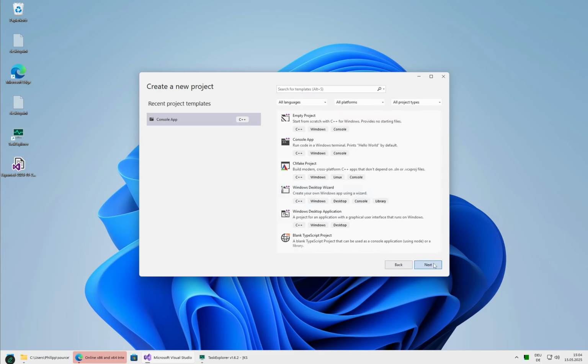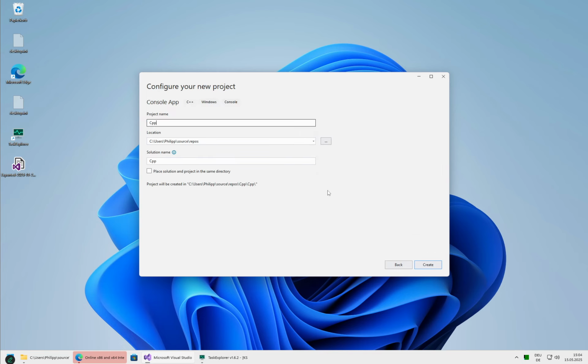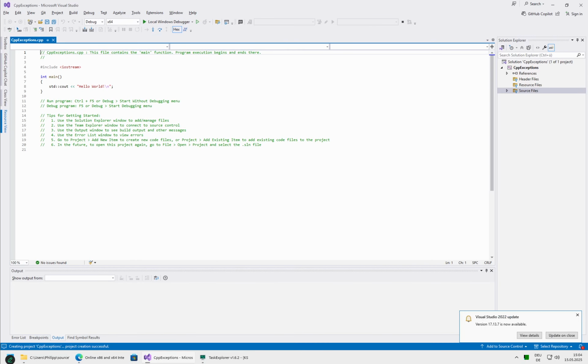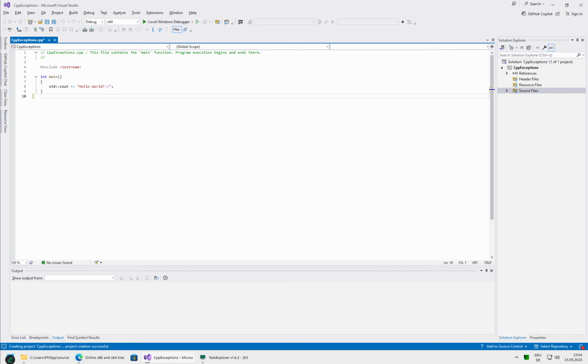So we create a new project, we call it CPP C++ exceptions, and we'll take a look at how exceptions work in C++. There they have been greatly enhanced with a lot of functionality.